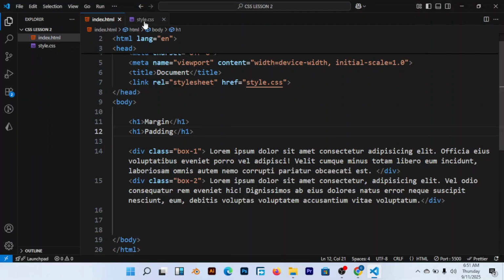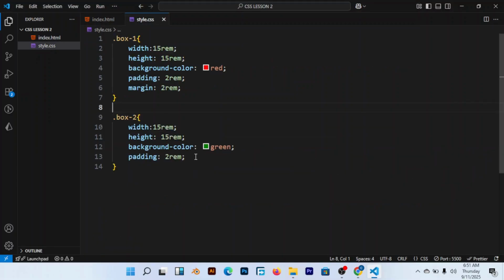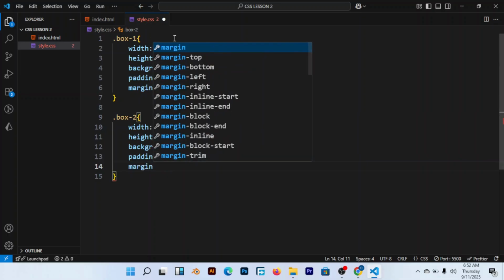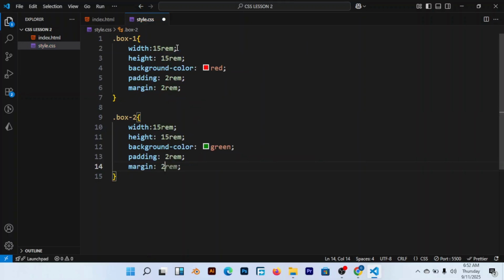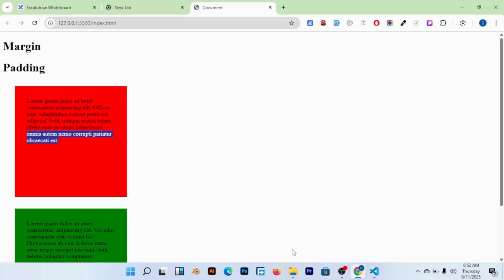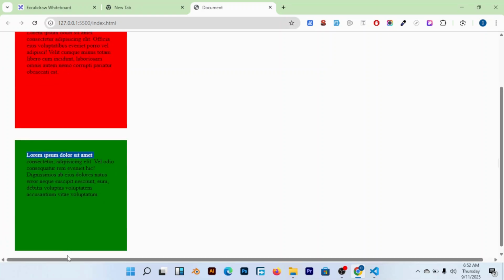So even if I come here on the second box and give it margin 2 rem, it is still the same. That's what's going to happen. 2 rem from the side here, from the side here, from the side here, all of it becomes 2 rem as margin. So members, I hope you are understanding this. This is how the margin looks like. Okay.